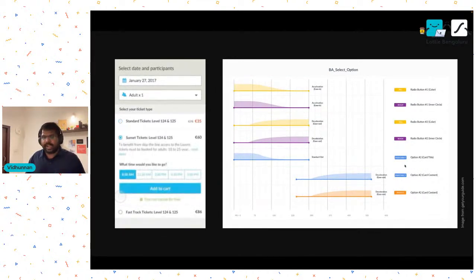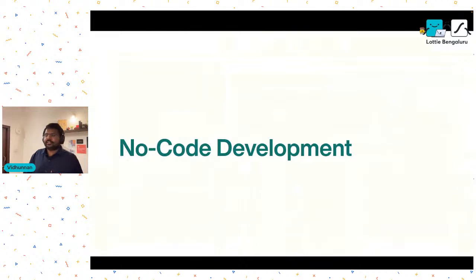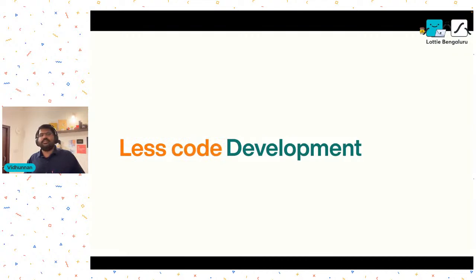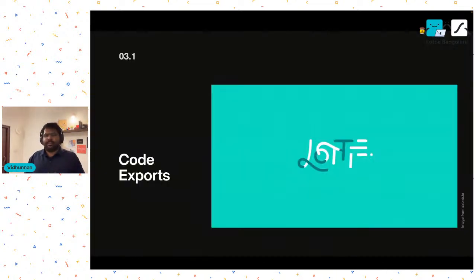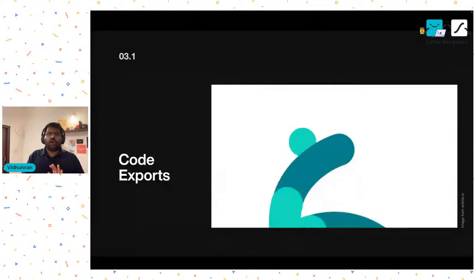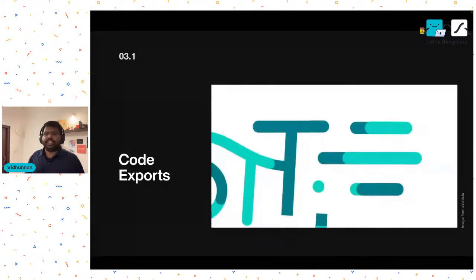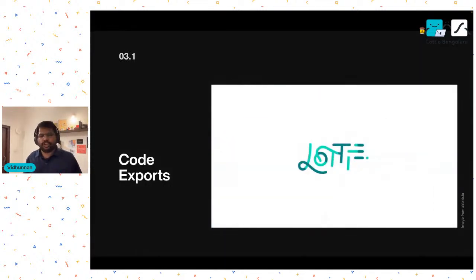And finally, we have no code development, how we can use no code as part of our handover specs. Before going into no code, just a small disclaimer: no code sometimes can mean less code. It doesn't always have to be no code. The first one we are going to see in no code is Lottie. Lottie is one of the amazing tools we have, converting After Effects animations into JSON-based animations.